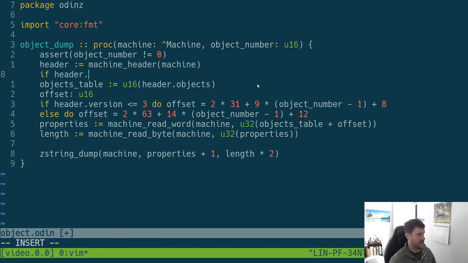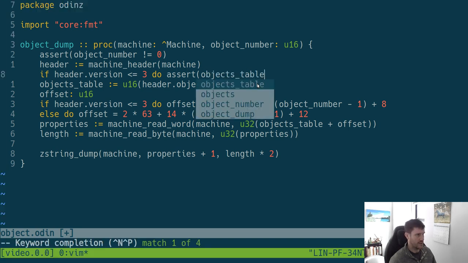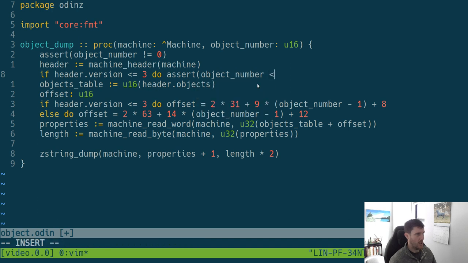If header dot version is less than or equal to 3, do assert objects number less than 256. Yeah, that's kind of what I want. So here, what do we have?